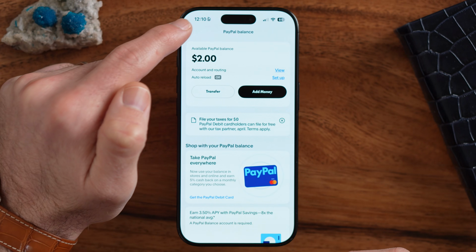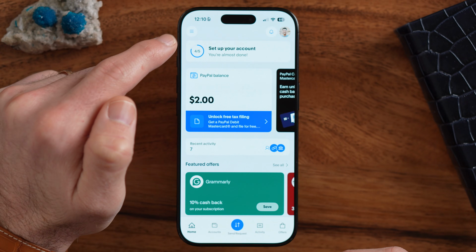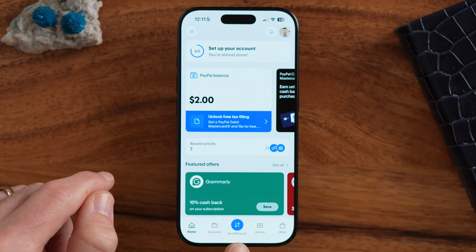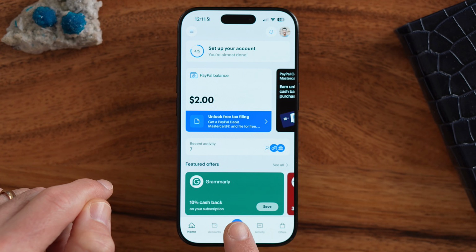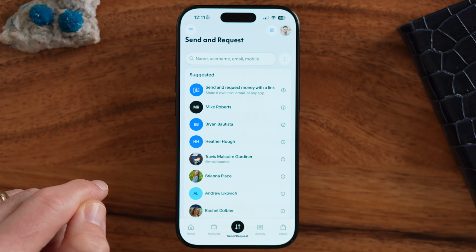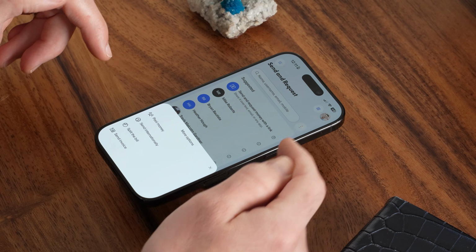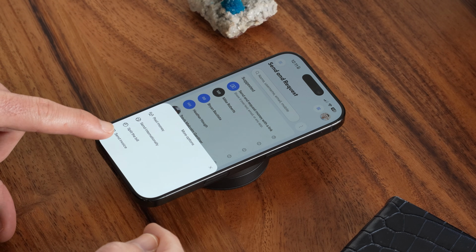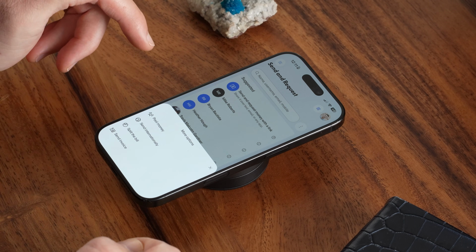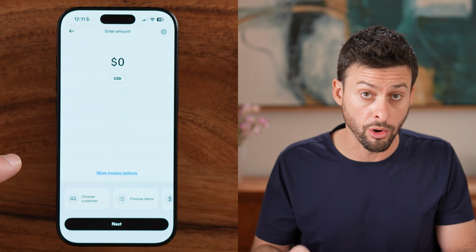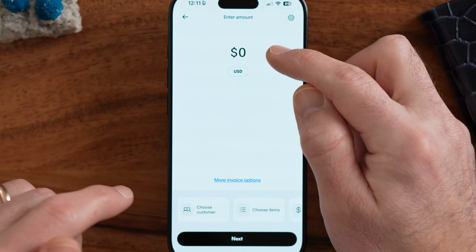The way that you'll be able to do that is you're essentially going to send an invoice to yourself to pay. So we can do that by tapping on Send and Request at the very bottom here. And now let's tap on those three dots at the top right. After you've done that, you can see Send Invoice. Just tap on Send Invoice, and we're going to mimic that we're sending that invoice to ourselves and then pay it through a credit card.